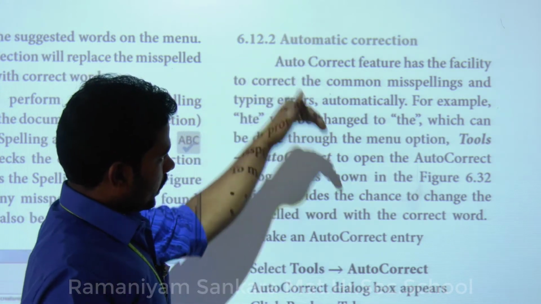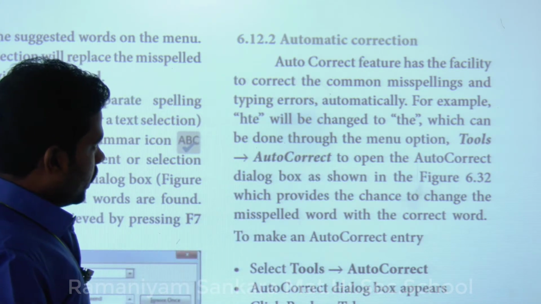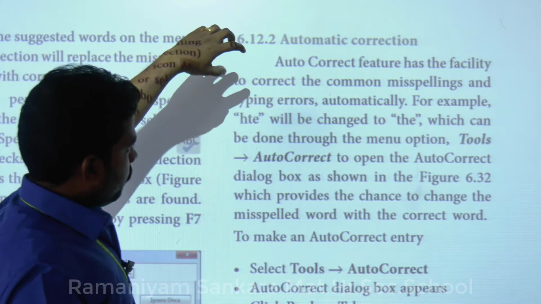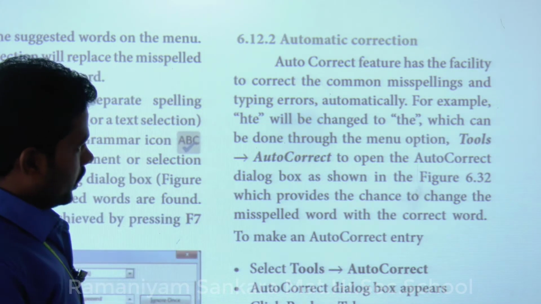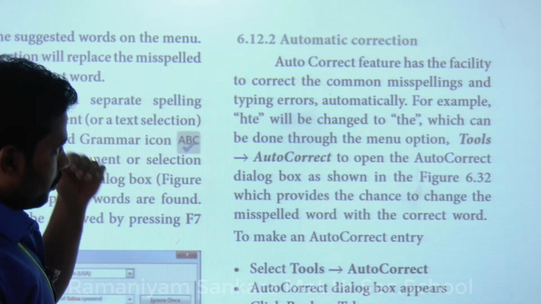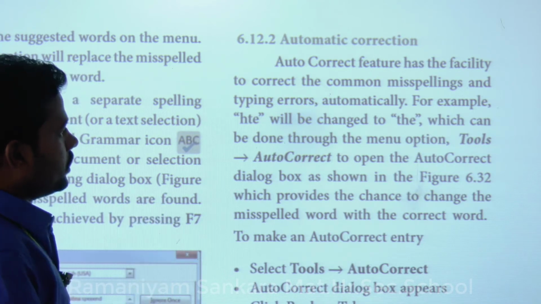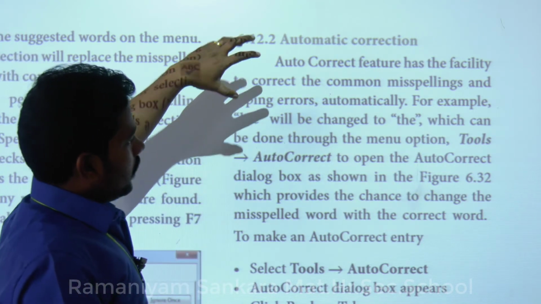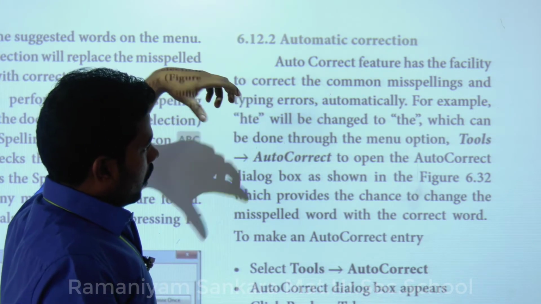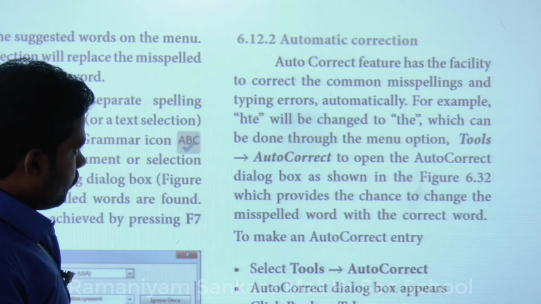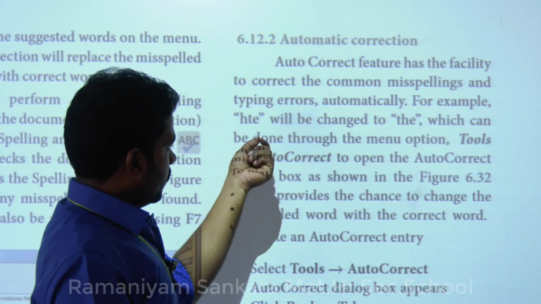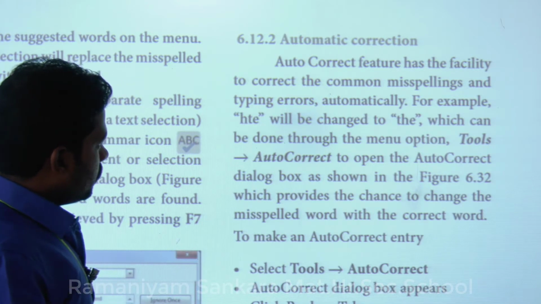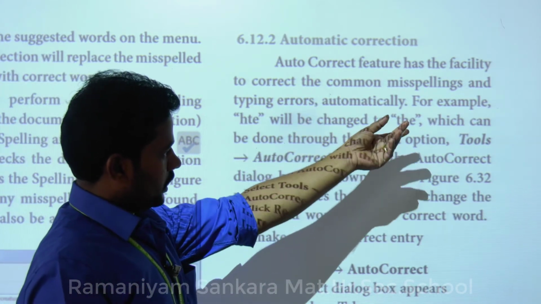So let me repeat again from the start. The AutoCorrect feature has the facility to correct common misspellings and typing errors automatically. Once you enable this option or feature, the common misspelled words will be automatically corrected by this feature. For example, HTE is a misspelled word, so this will be changed to THE.